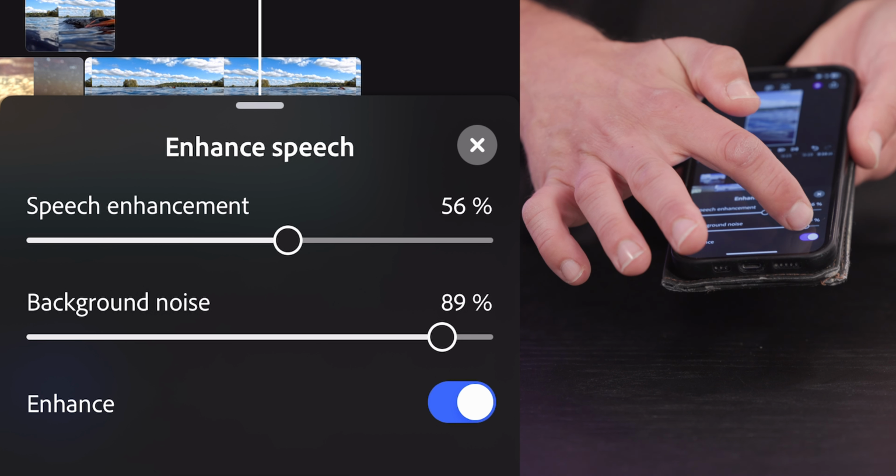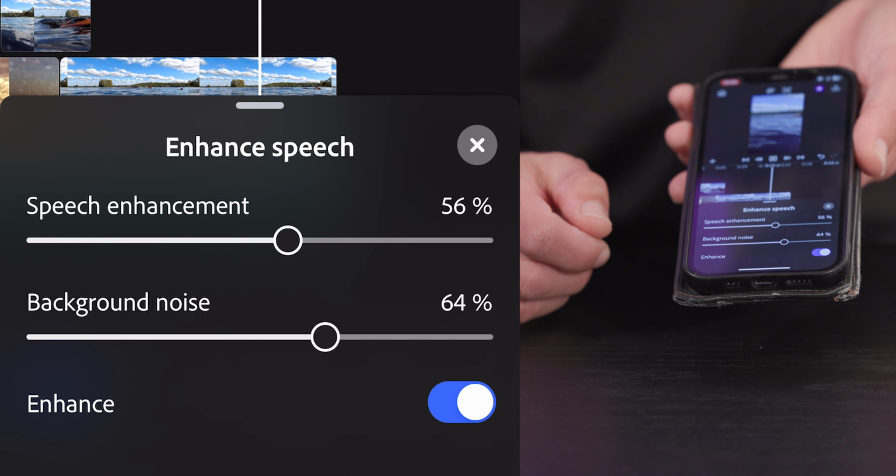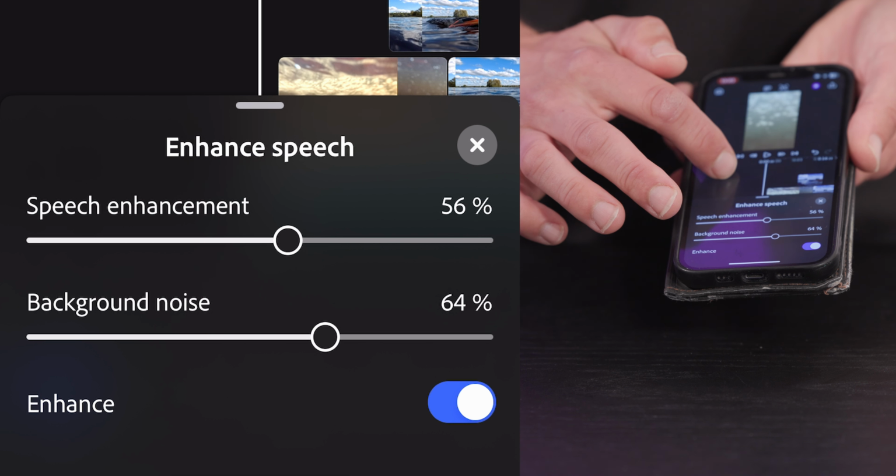Let's adjust the levels a little bit and listen again. You can really do anything you really want. Alright, so let's go back, listen again.